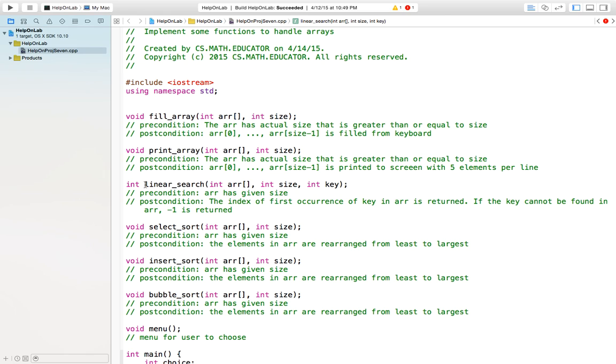Then the next function is linear search. You give me an array, give me the array size, and give me a key you want to search. Then I will search through this array. The index of the first occurrence of the key in the array is returned. If the key cannot be found in the array, then it will return -1. You can find the linear search algorithm or implementation in your textbook.